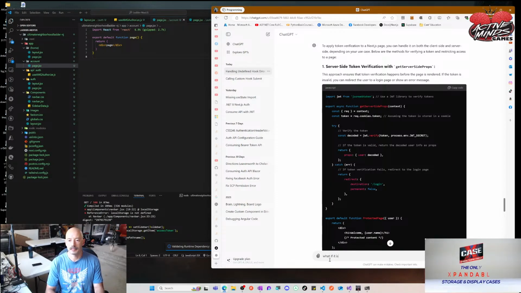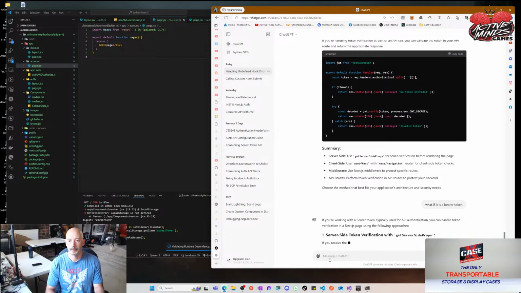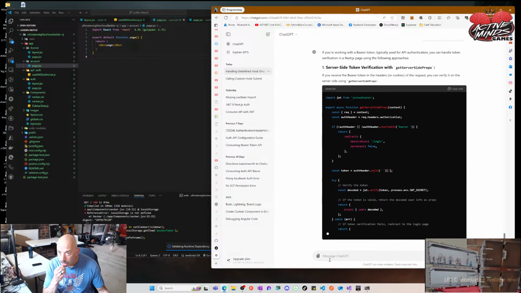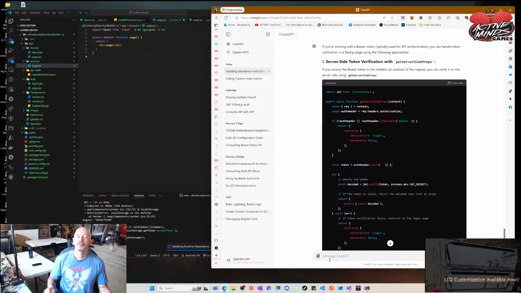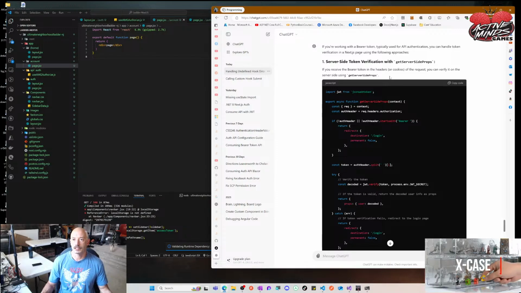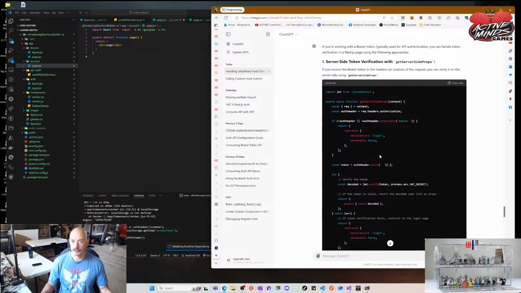What if it is a bearer token? If you receive the bearer token in the headers or cookies of the request, you can verify it on the server side using getServerSideProps. So, all right, let's go.